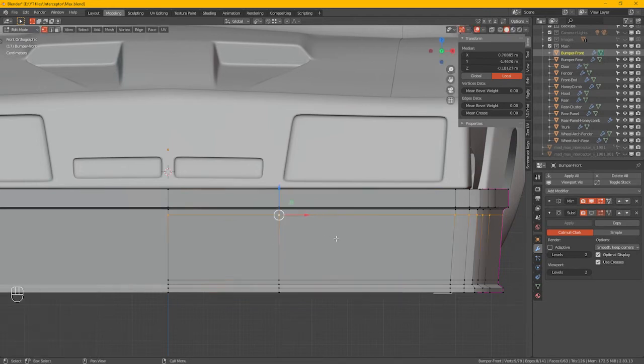I need to create that outside support. So JJ, just move it up a little bit past where you think it needs to be. JJ, control R. And again, we'll inset that.